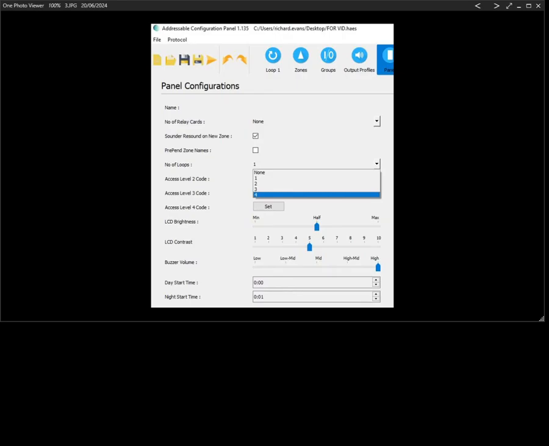The next option is set number of loops if you need to change the number of loops. The options are none, 1, 2, 3 or 4. These can be changed at any time.